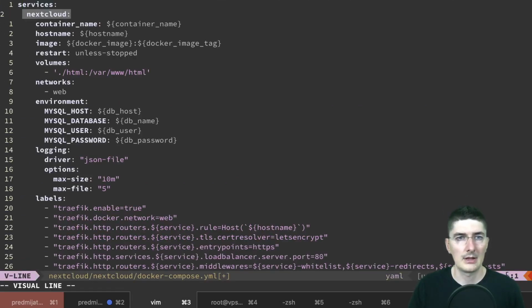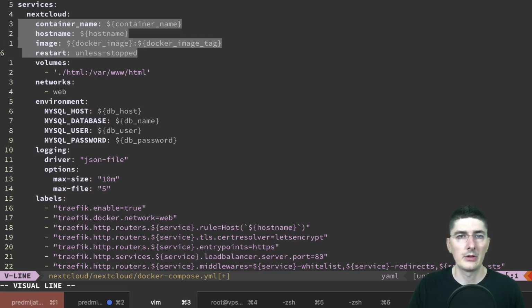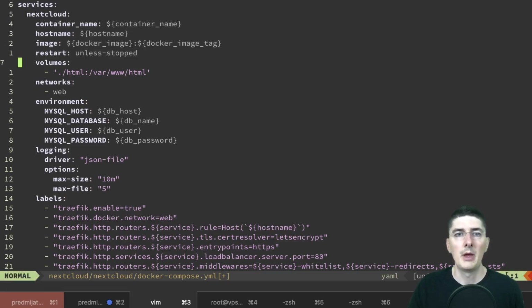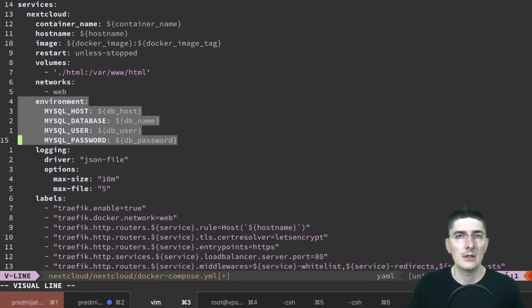Service is now Nextcloud. Set up container name, hostname, Docker image and image tag. Restart the container unless explicitly stopped. Map a volume to /var/www/html as noted in their documentation, and make this container a part of the Docker network named web. For all available environment variables, check the Nextcloud page on hub.docker.com, but all I'm setting is the database stuff.